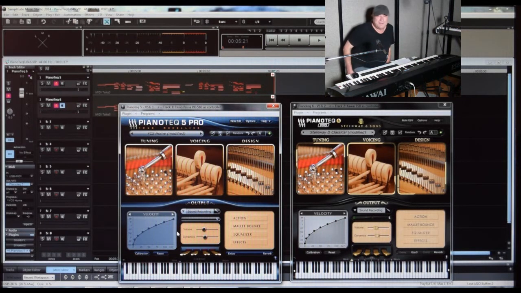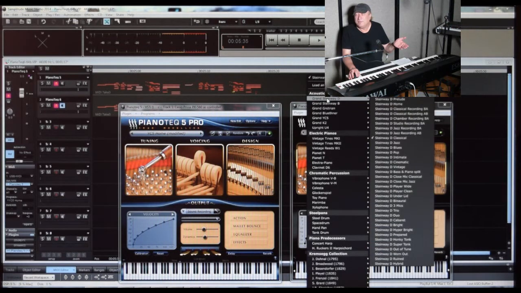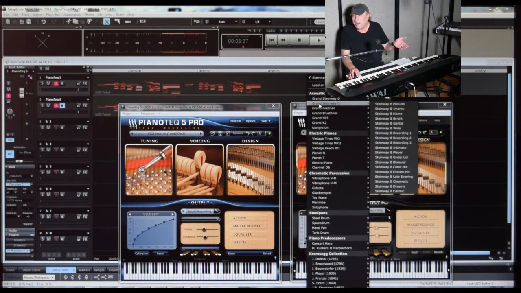I'm not going to take up most of this video with this song, but you get the idea. That is the Steinway Model D. It sounds fantastic. And again, with any of the presets that you choose, you have the Model D of the Steinway. You've got the Grand Steinway Model B as well.